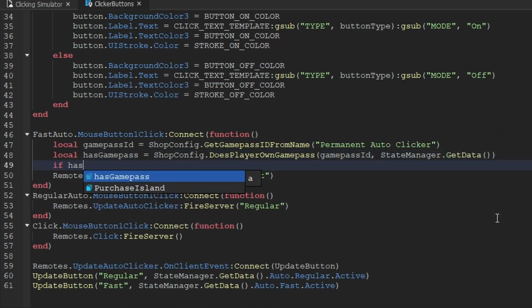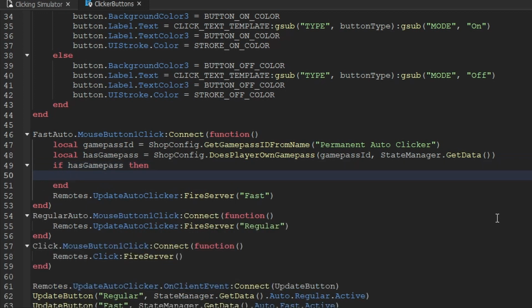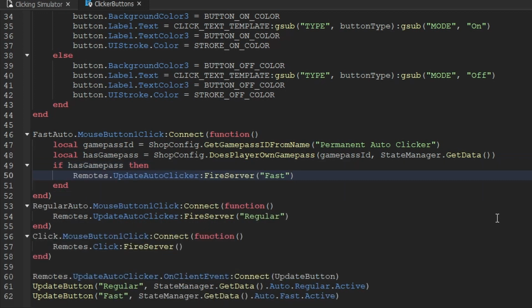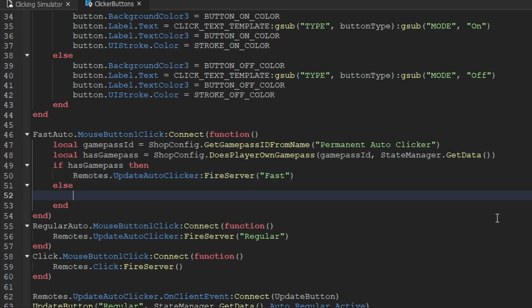Now, like I said, if the player does have the Game Pass, then what do we want to do? Well, we're just going to do what we've always done inside of this function. So we're just going to go ahead and tell the server to toggle that auto clicker on. But now if the player does not own that Game Pass, then what we want to do is prompt the player to purchase that Game Pass.